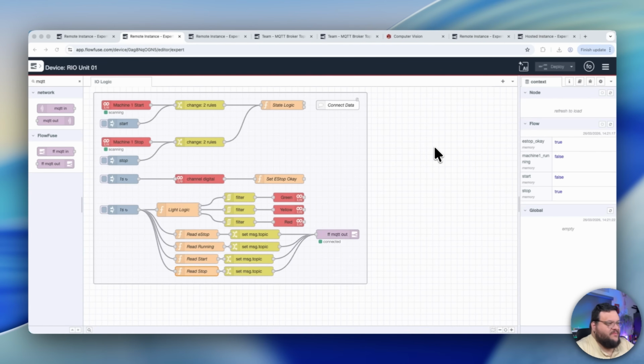So let's start with our computer vision first. We have two Groove Rios that we're using for input and output to simulate our machine centers. And particularly, Rio Unit 1 is going to be driving our computer vision. We're having it generate 4 separate signals: e-stop, running, start, and stop. These are then using FlowFuse's MQTT broker to push out the signals to other instances.